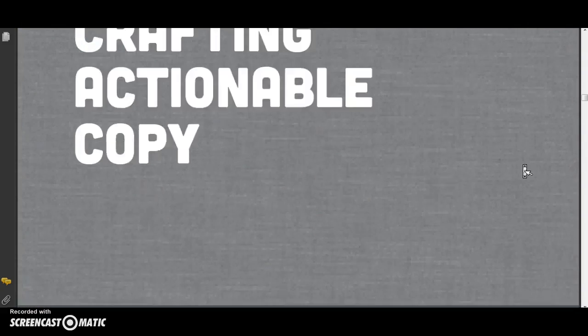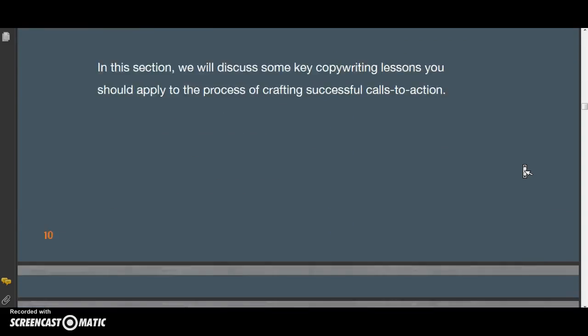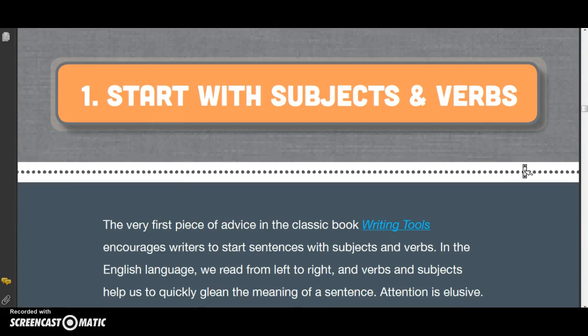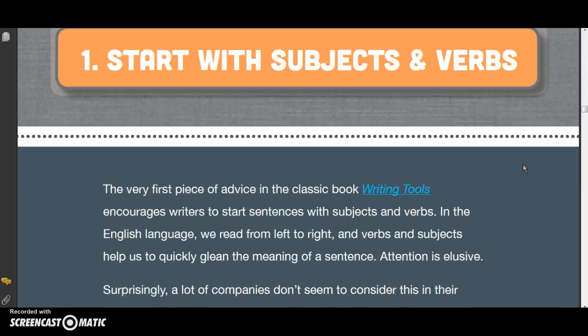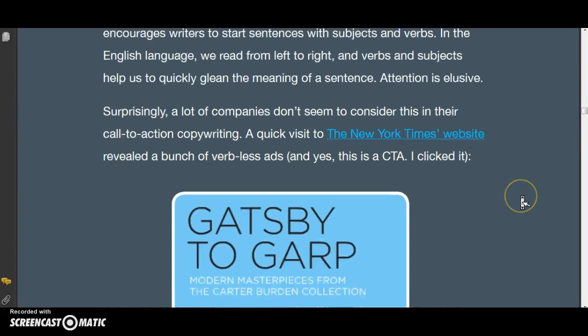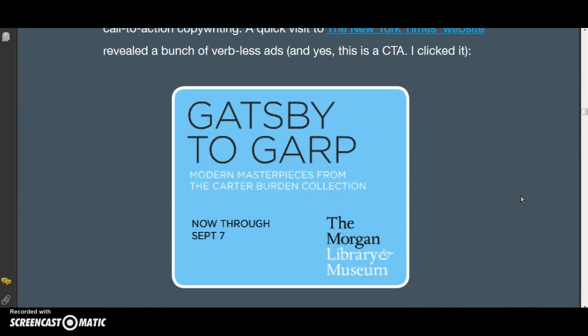So now we're going to go over crafting the actionable copy. There are certain steps that you want to go through when creating a call to action. The first one being starting with subject and verbs. You need to make sure it's clear for the reader on what they're clicking on and why they should click on it. This is an example of a bad one. We have no idea what they want us to do, why they want us to click on it, what the purpose of this call to action is.